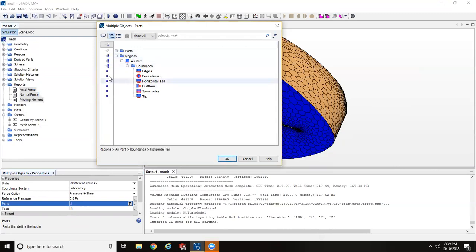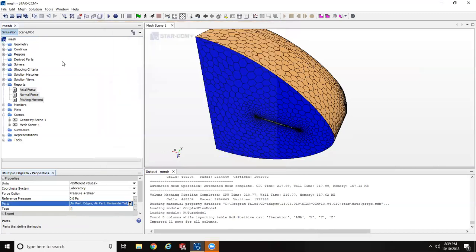I'll select them all, but I do not want free stream, I do not want on flow, and I do not want symmetry, because those are not walls. Those are not going to give me an accurate representation of my forces and moments if those are selected. So you got to make real sure that those don't get selected.